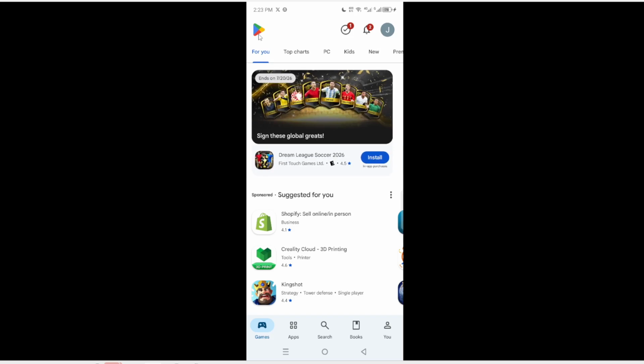If you are prompted to log in, make sure to enter your Google account details. This step is important because it allows you to access your downloads and manage your apps effectively.